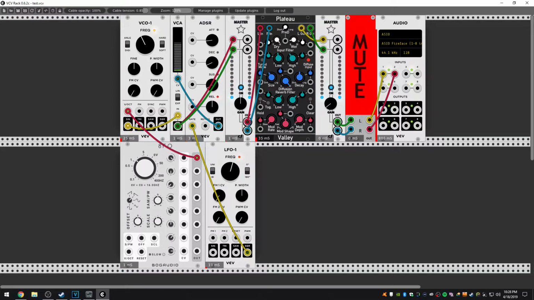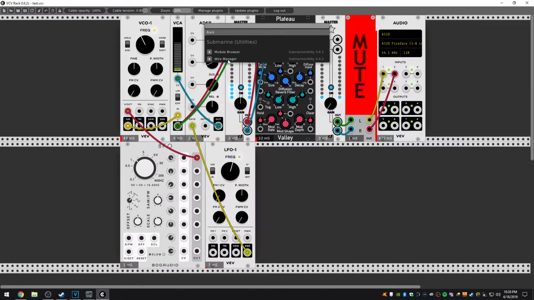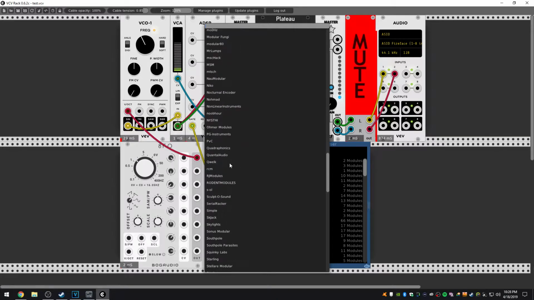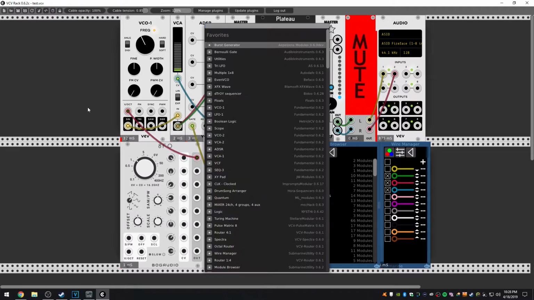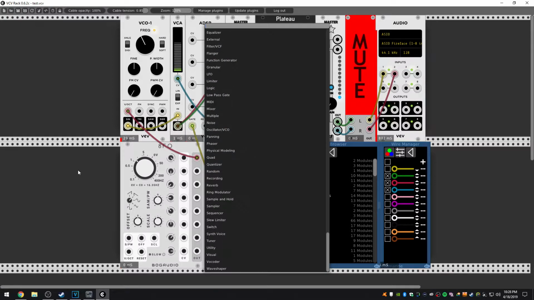So today, let's take a look at one module I like a lot. It's not super popular. It's called Submarine Utilities. There's two modules in this bank: the module browser and the wire manager. So let's load them both up. Submarine Utilities, wire manager. And of course, since it's been a year, there's a ton of modules now. Just tons and tons. It's crazy.